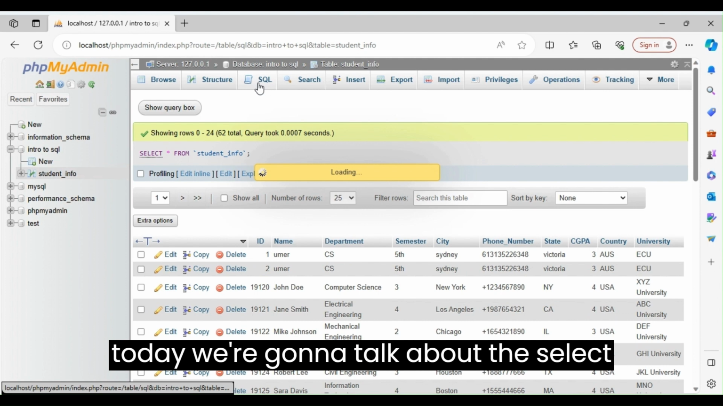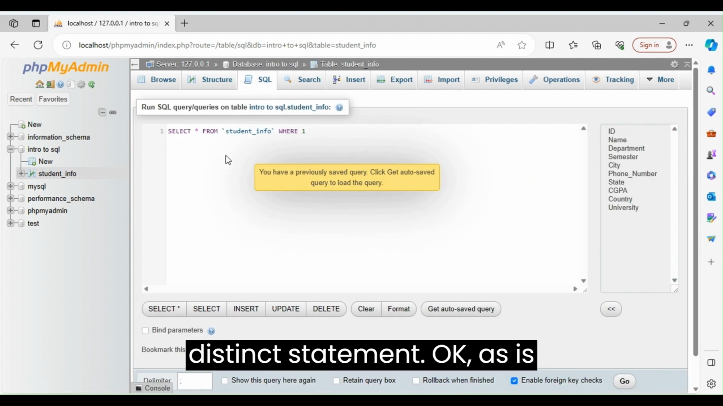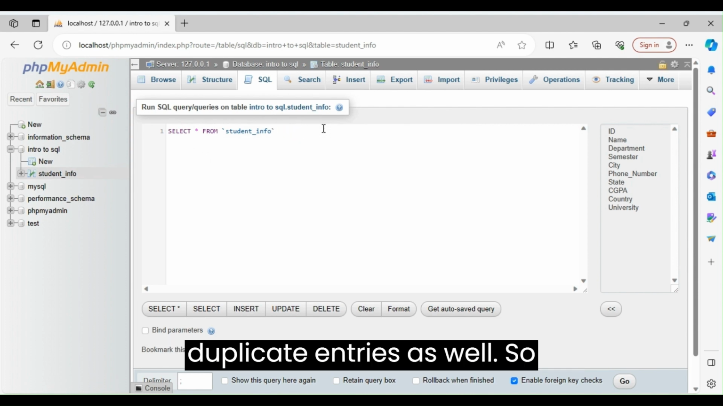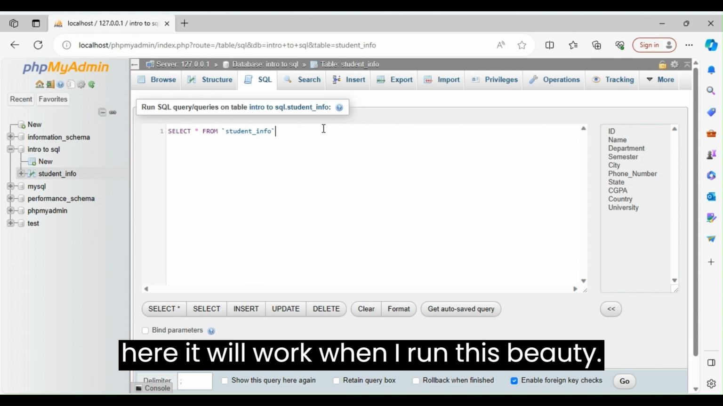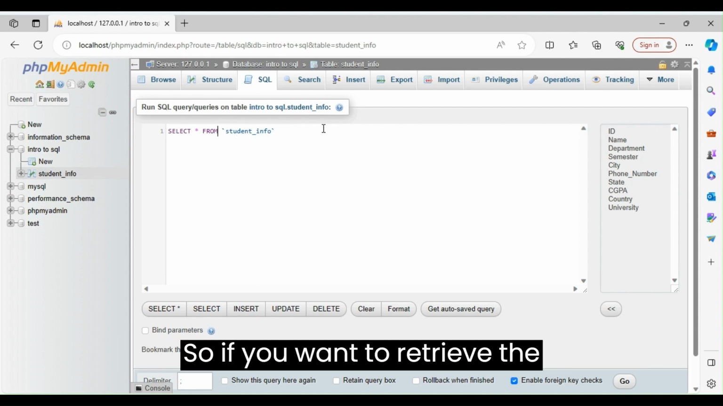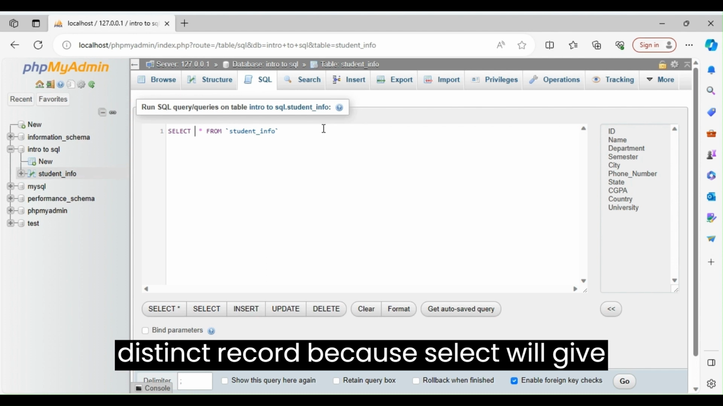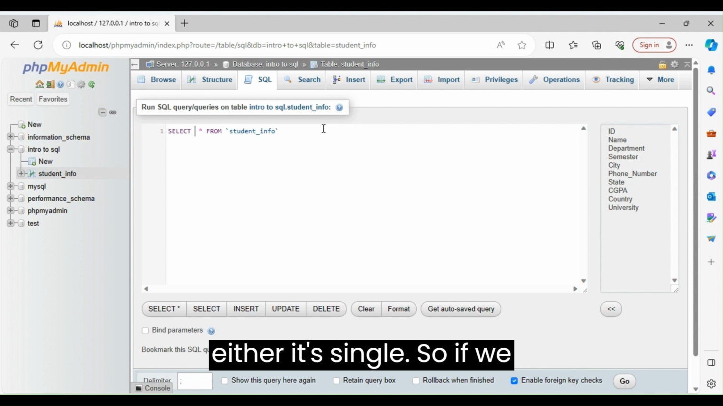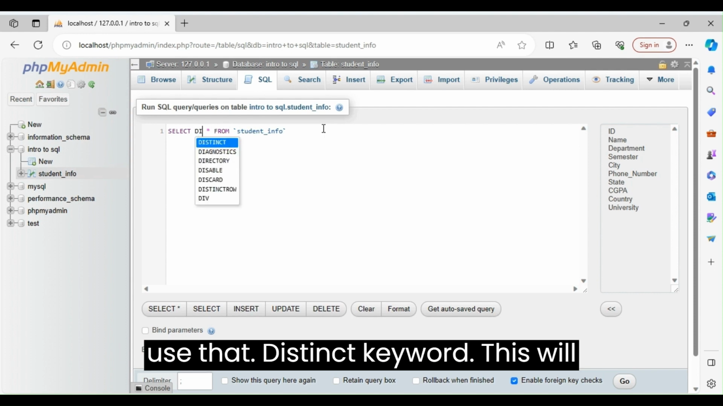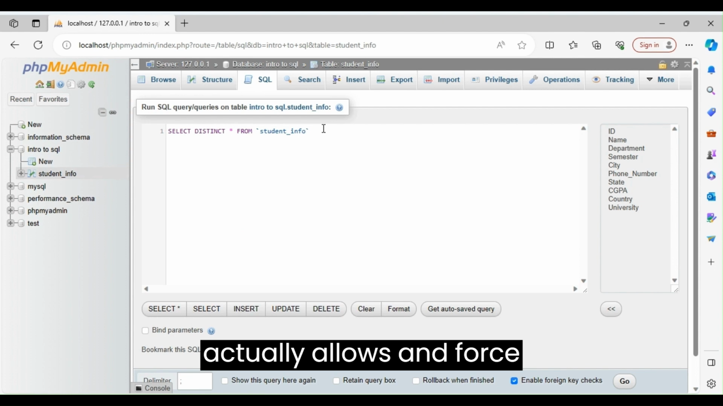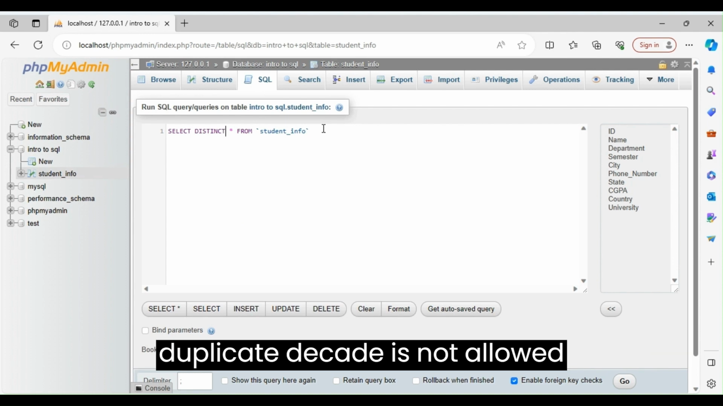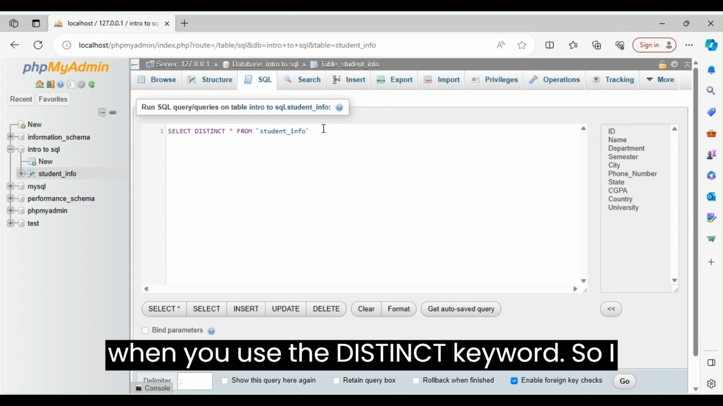Today we're going to talk about the select distinct statement. As this is my database, it contains some duplicate entries as well. So here it will work when I run this query. If you want to retrieve distinct records, because select will give you all the records, either duplicate or single, then if we use the distinct keyword, this forces the select statement to only retrieve records that are unique, not duplicate. Duplicates are not allowed when you use the distinct keyword.